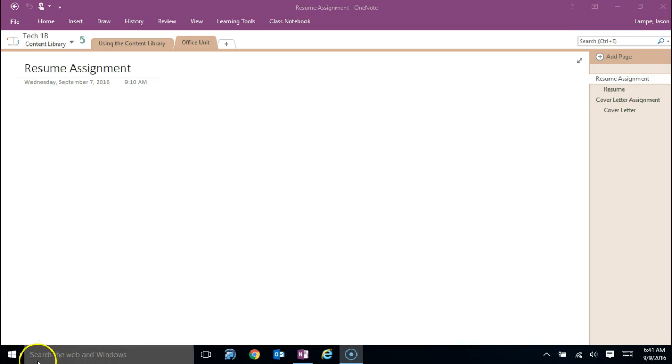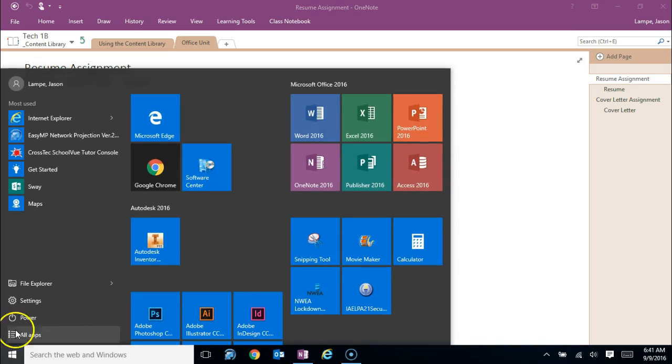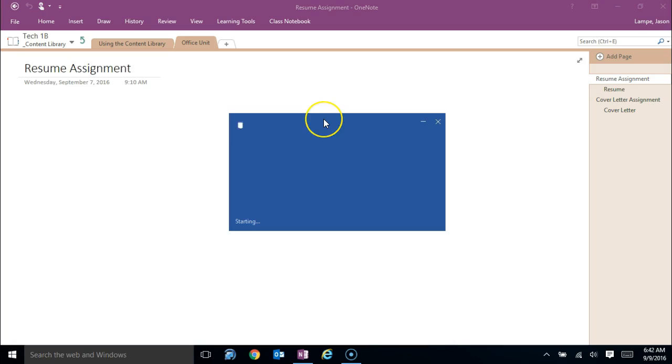To do that, we're going to go ahead and go down to the Windows button. We need to open up Microsoft Word 2016. Don't go to the online version if that's an option. Make sure it says Word 2016 on it.